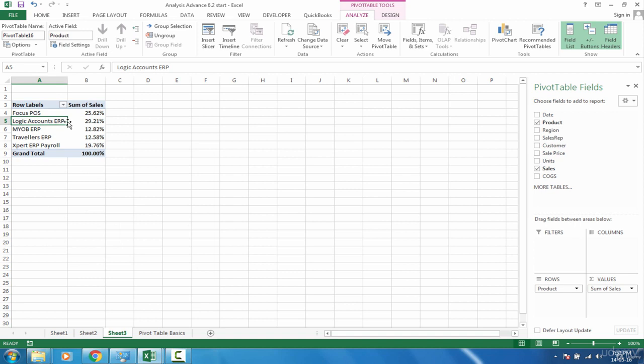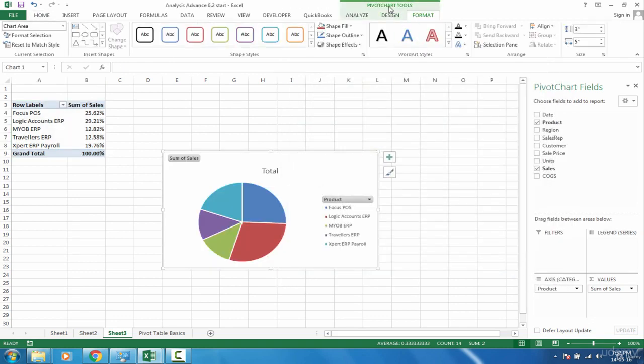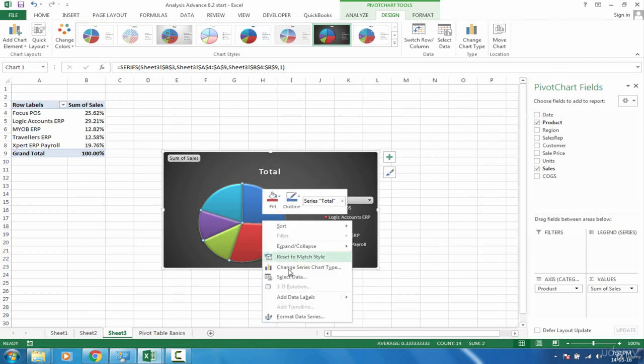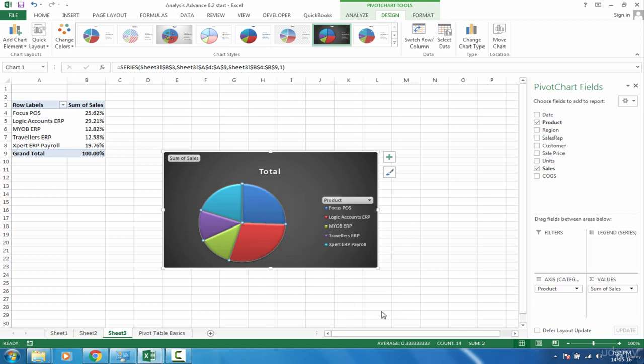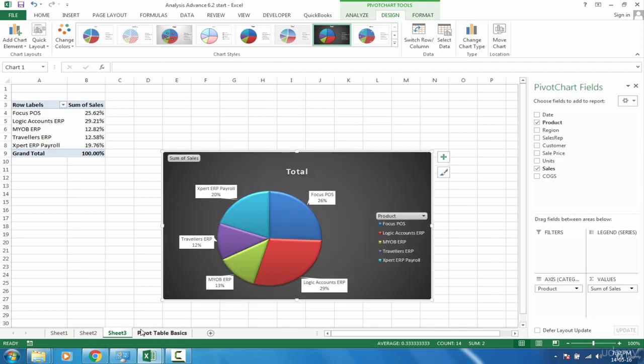So we can see that Logic Accounts ERP has 29.21% contribution in the total revenue of 100%. So what kind of chart can you apply for percentages? Usually we apply pie charts. You can change the format, and if you can't see the data labels in this kind of format, you can just right click and add data labels. You can add data labels or data callouts. I like callouts, it is better. So there you have it.